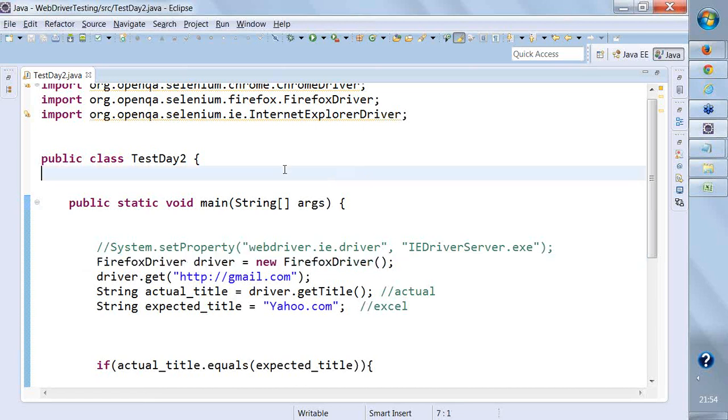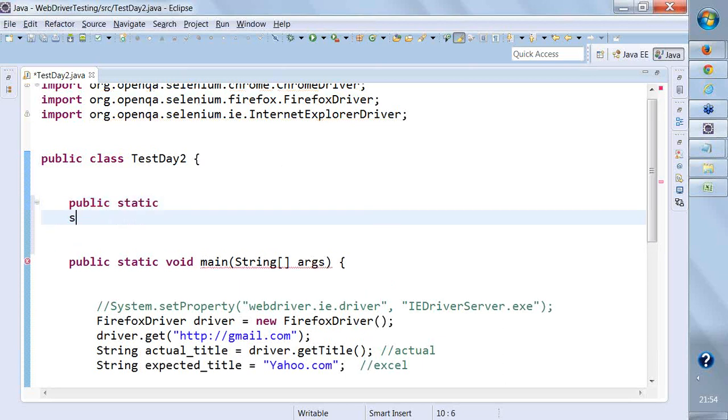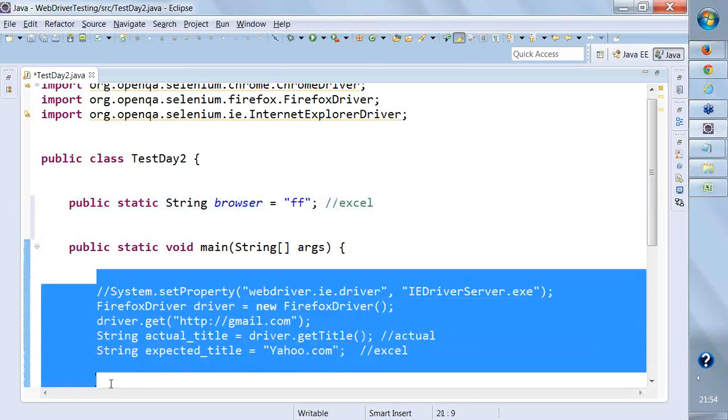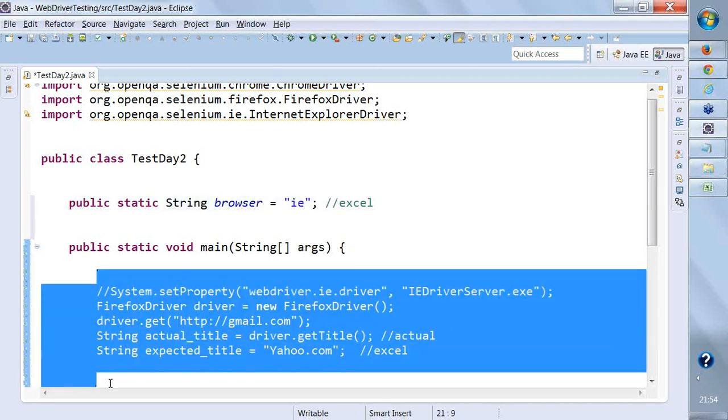So what I have done, let's say I've created a variable, public static string browser equal to Firefox. So let's say I'm reading this value from the Excel sheet. Right now I'm hard coding it over here because we have not studied how to read from Excel, so we're going to study that later on. If the value is Firefox over here, the below code should run on Firefox. If I give IE over here, the below code should execute on IE.